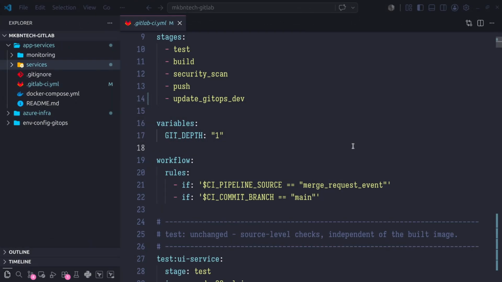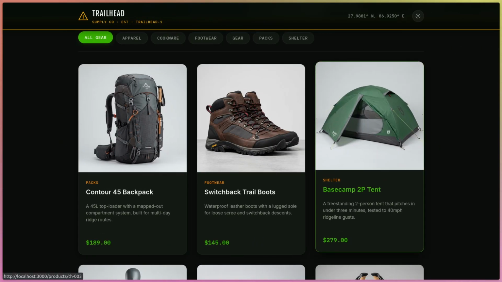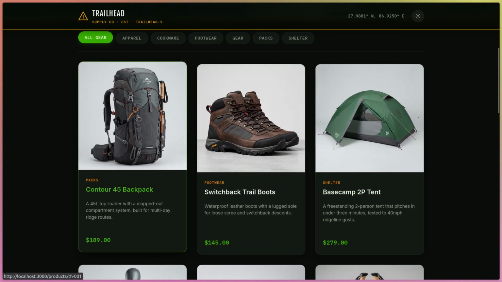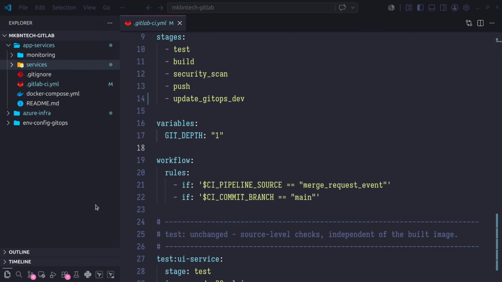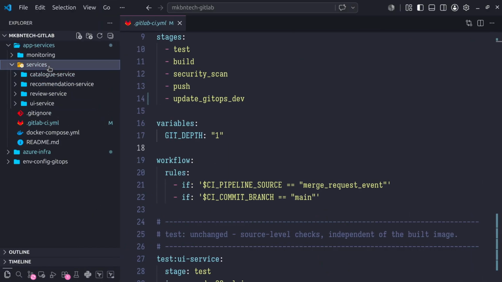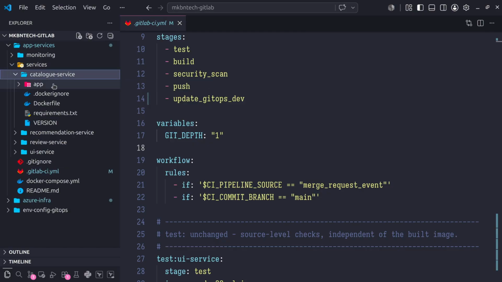Let's make an actual change and watch it flow through the whole system. I'm going to make a small visible change to the catalog service just so it's obvious on screen when it's landed. So we have a product called Contour 45-liter backpack, and it also has a description of 45 in it. Let's go ahead and change it to 55. I'll click on services, navigate to catalog services.